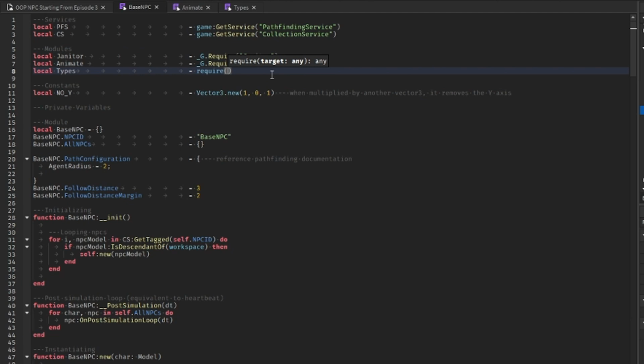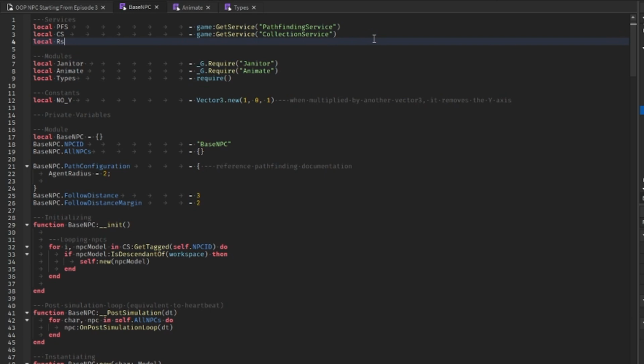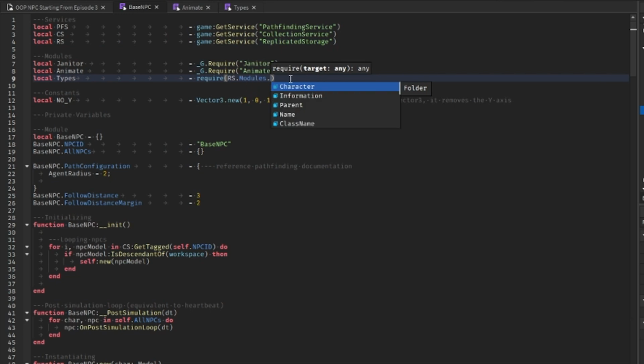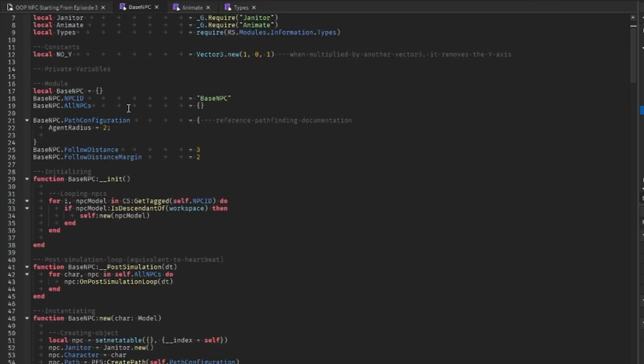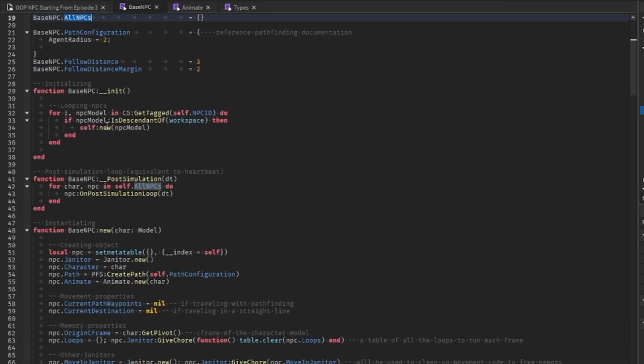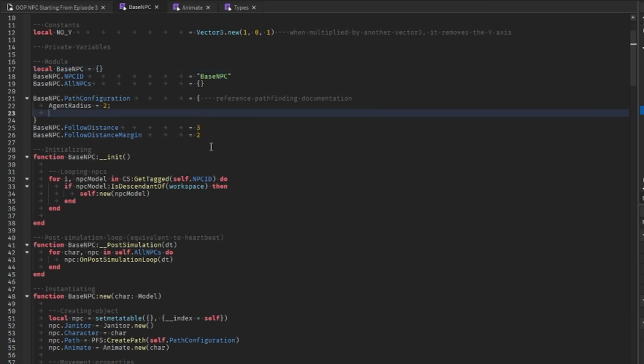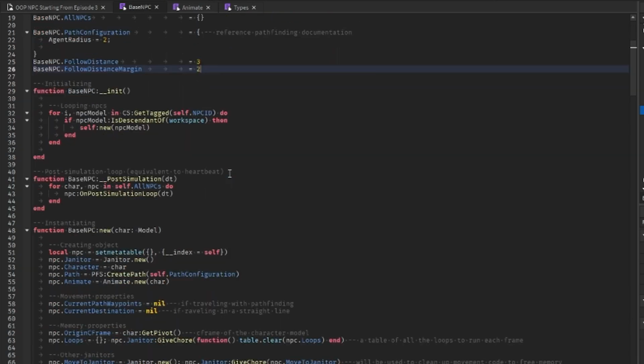So then we can just specify ReplicatedStorage, and then we're going to require ReplicatedStorage, Modules, Information, Types. So now we have that. And then NPC ID, all NPCs. We could potentially do a type definition for the module itself. That could be useful, but I might just not, because it's probably fine.